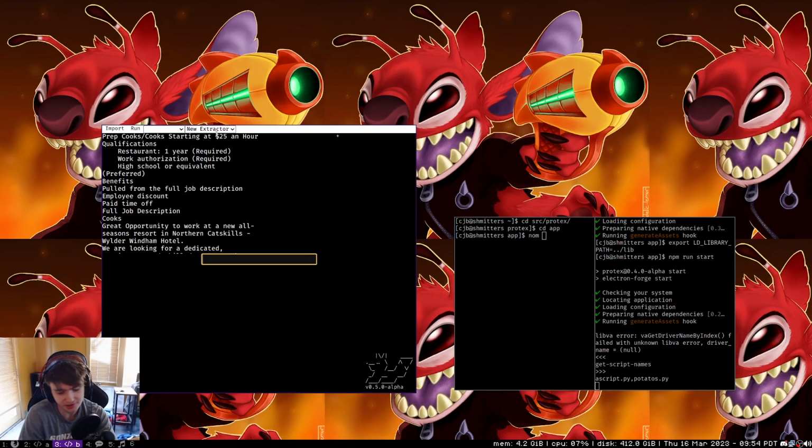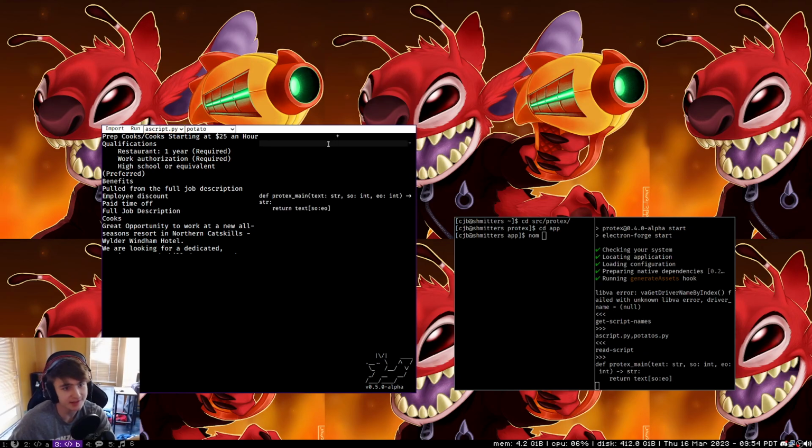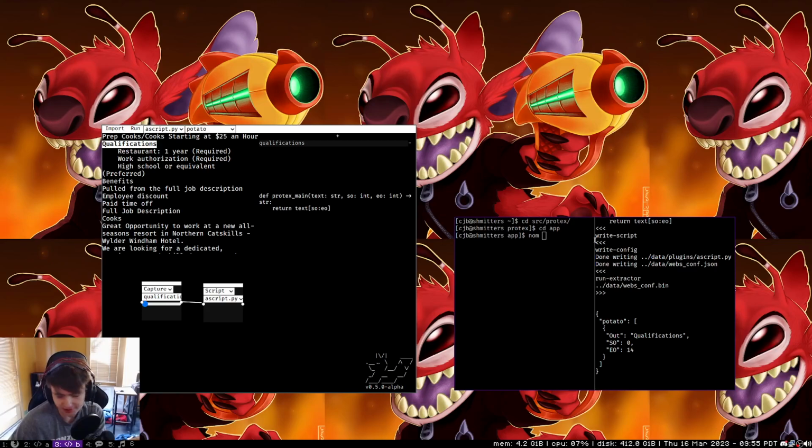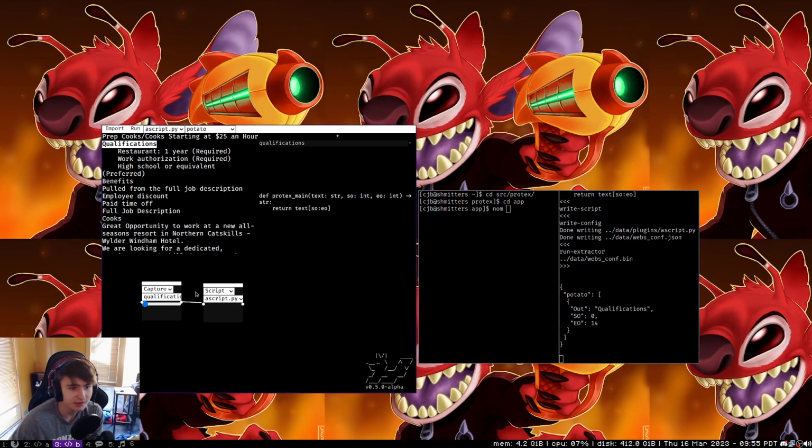First, I need to create an extractor. This extractor is named potato. Dealing with that, and maybe we're interested in qualifications. And we define a capture qualifications. We then go over here and say pass that to script, and we'll test if this is working correctly. So press the run button, and indeed we get 0 to 14 qualifications. Is that correct? I don't think that's correct. 0 to 14.